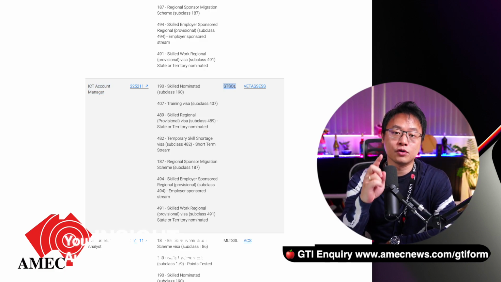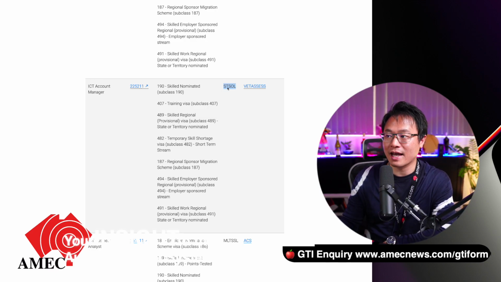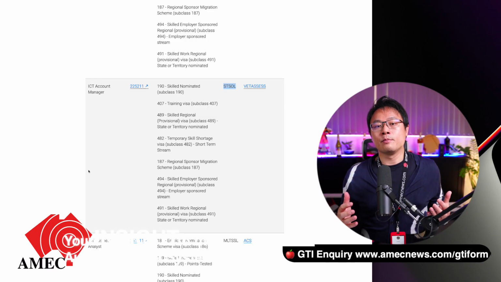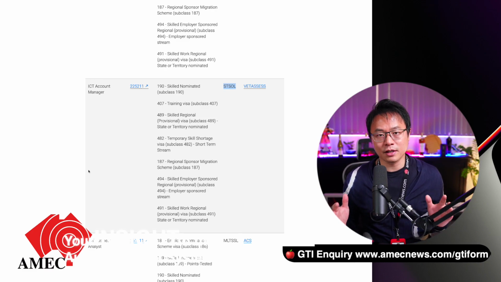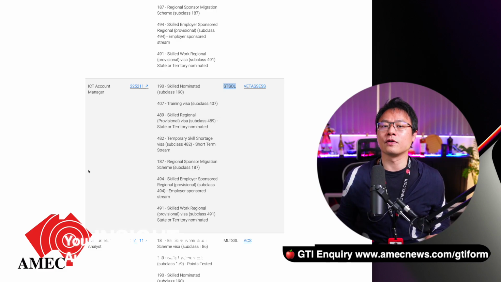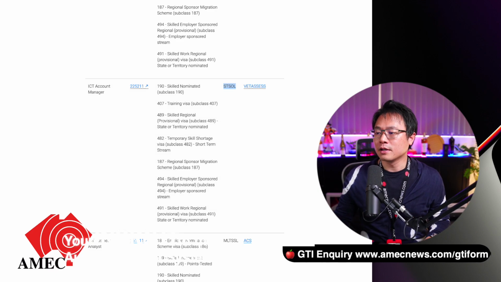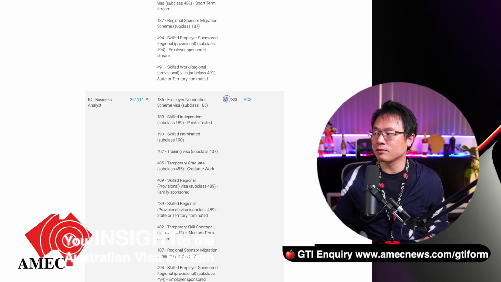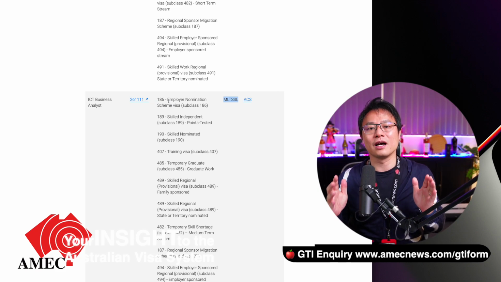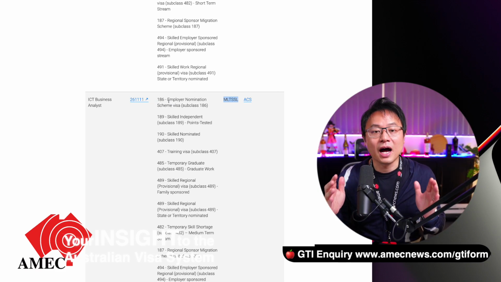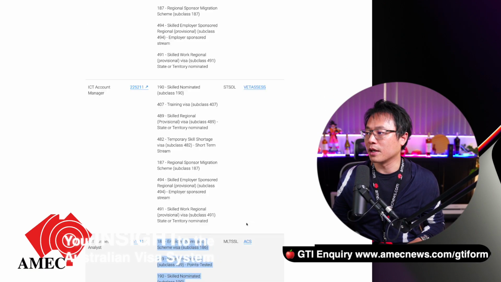Now, you should focus on the MLTSSL, not the STSOL. Why? Because the ST stands for short term. Currently there are two types of different occupation lists. It's more beneficial that you pick something like this with the MLTSSL, because that basically gives access to all types of skill migration pathways. So you can see that the list down here is a lot longer compared to this one.